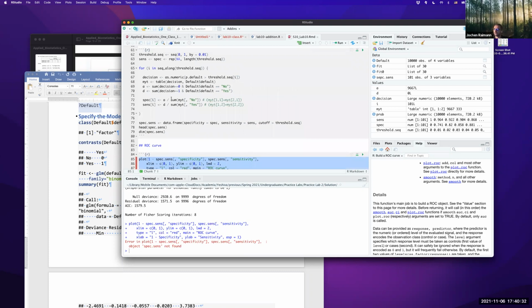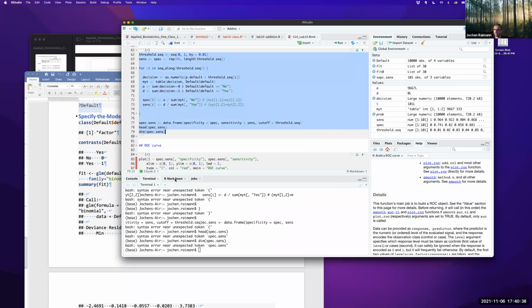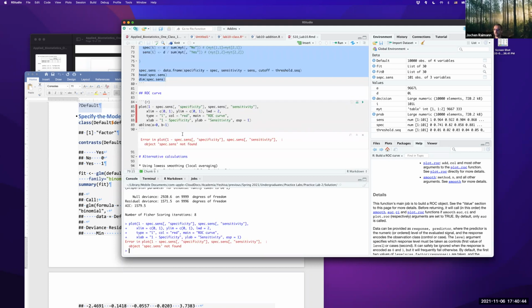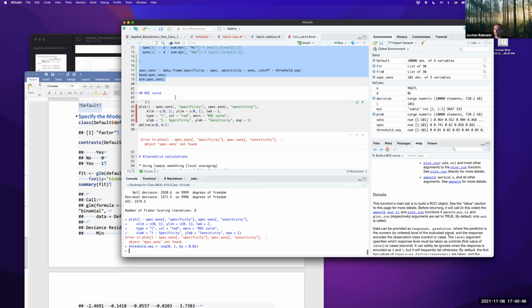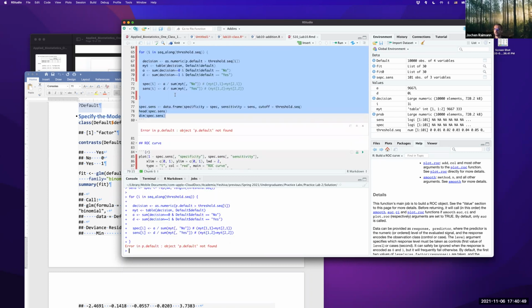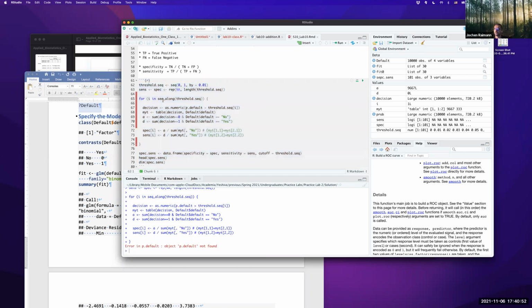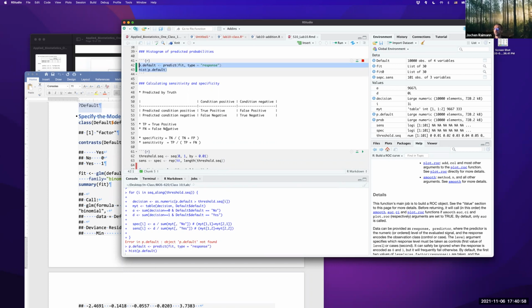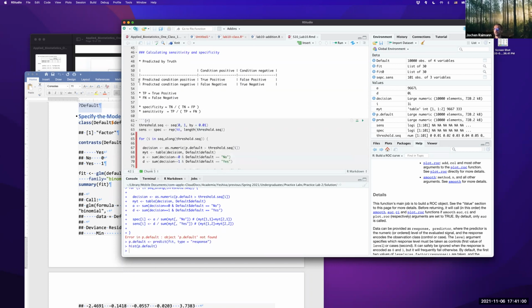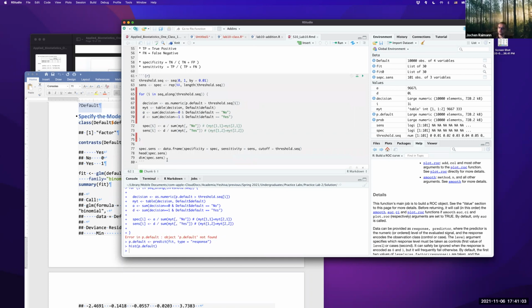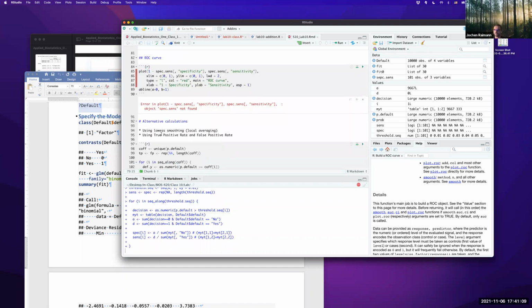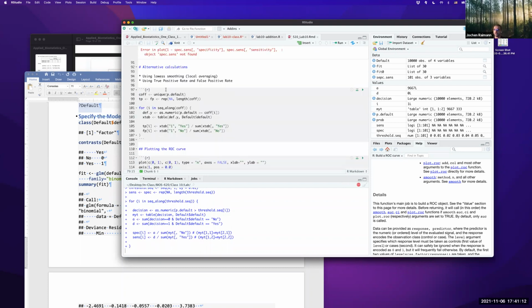Okay, I need to rerun this. Come on. Okay, so these are the probabilities. Now you can go through the probabilities and you can calculate the spec sense.